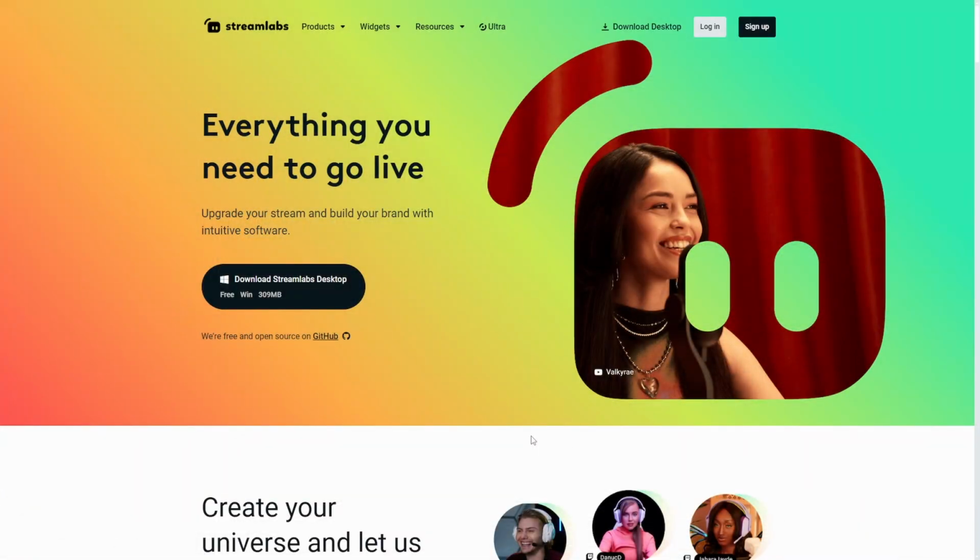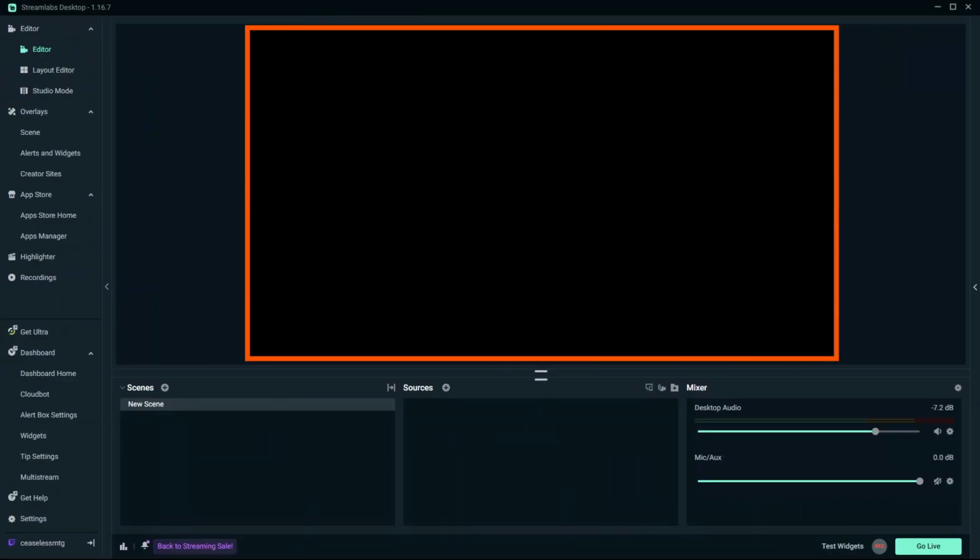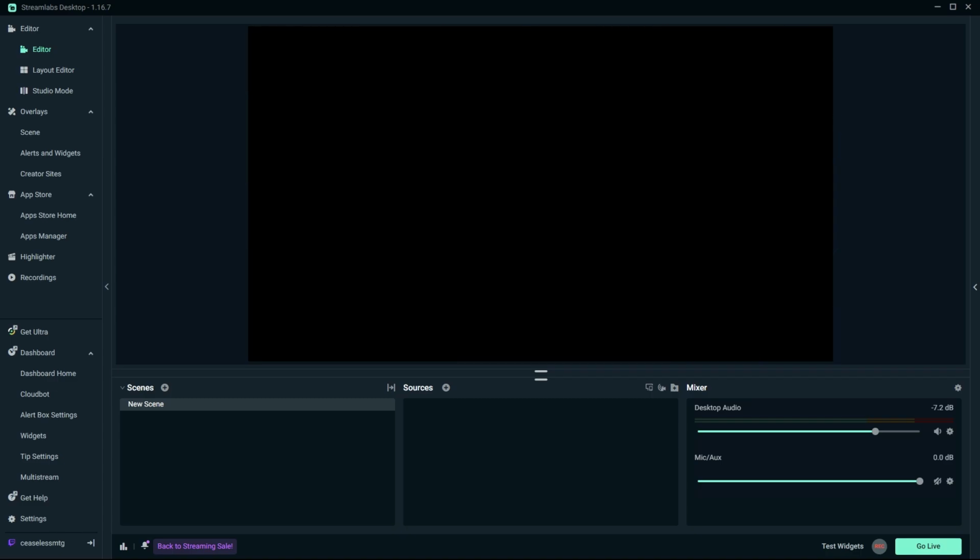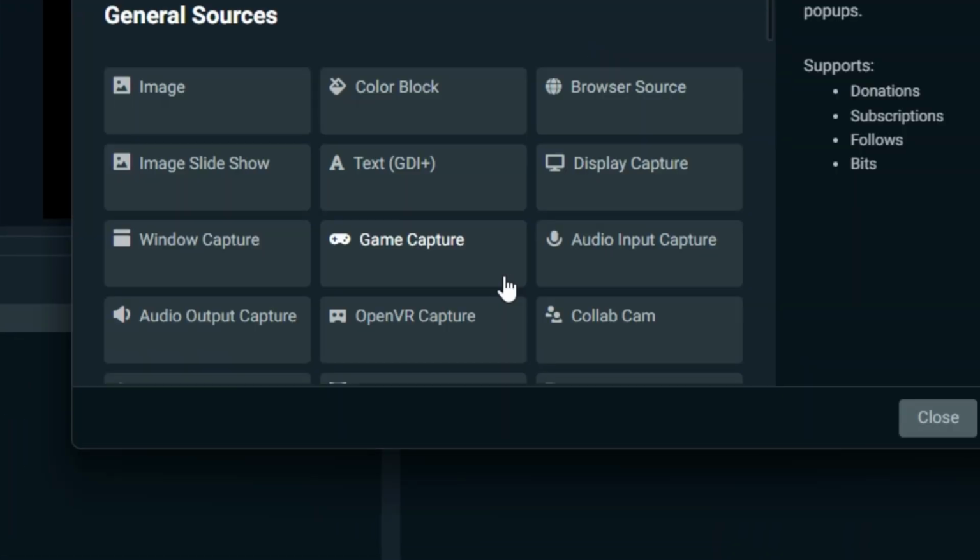We'll be using Streamlabs. First, we'll need to download Streamlabs. This works the same way as downloading pretty much any other program. Click the link in the description to download Streamlabs and then install the program and open it. The black area you see here is your canvas, and it represents what is being captured, which is nothing at the moment. What we need to do is to add a source by pressing this plus icon down here.